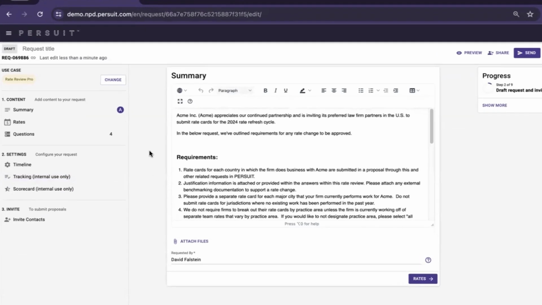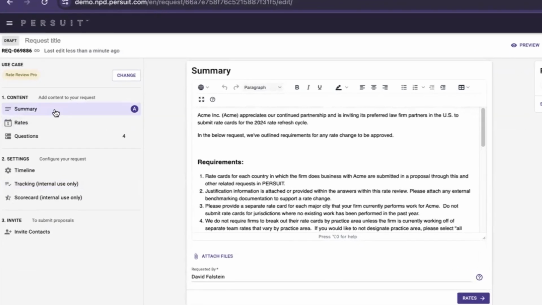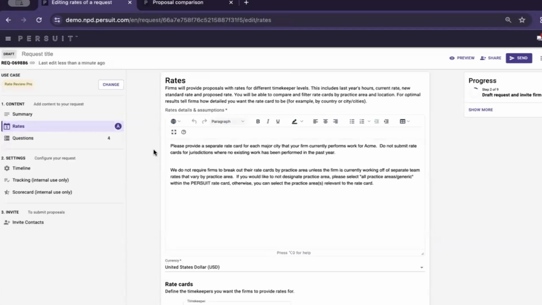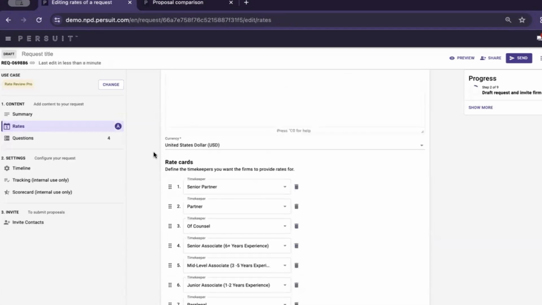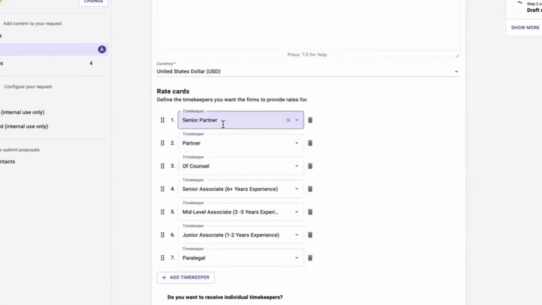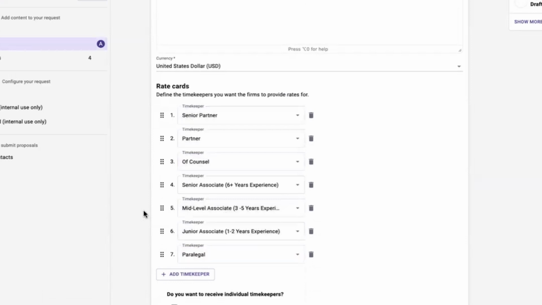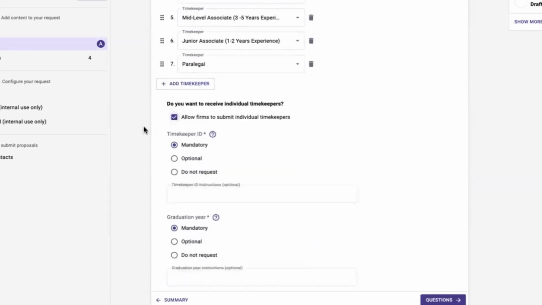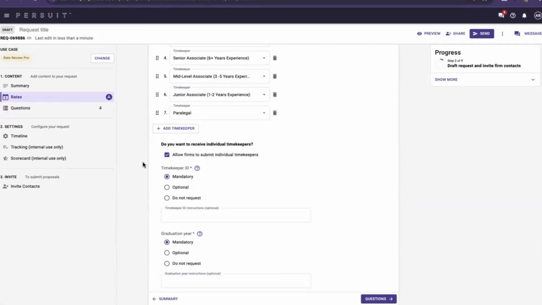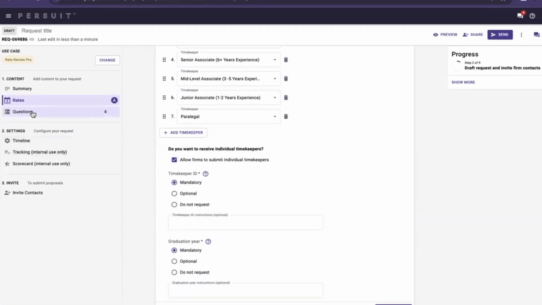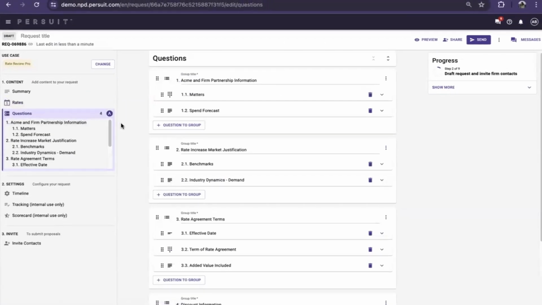Within a matter of minutes, you can define the purpose of the rate review or negotiation, the blended rate structures of the titles your organization is reviewing, for example, from senior partner to paralegal, name timekeepers if you're interested in a specific set of lawyers, and any qualitative questions to gain more information around the inevitable increased rates from your firms.